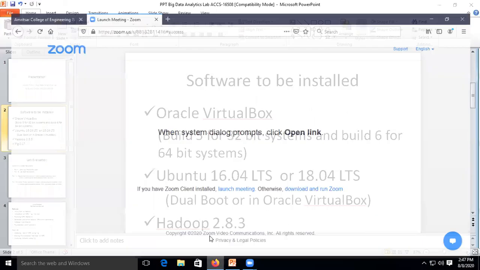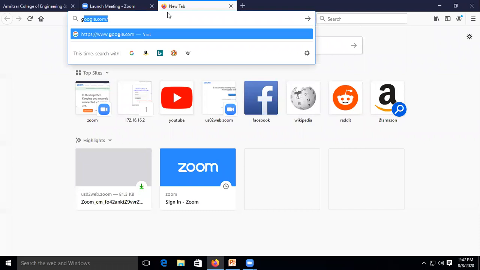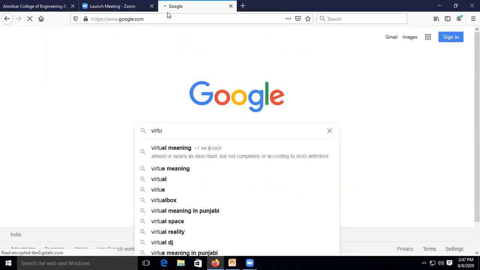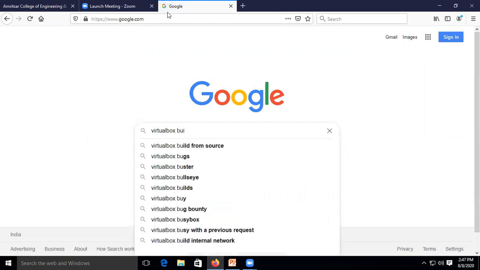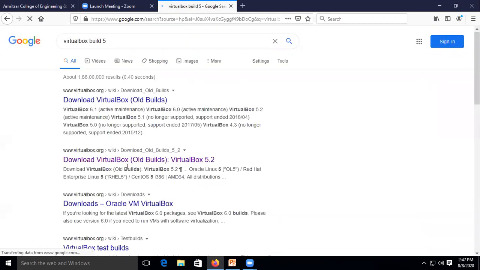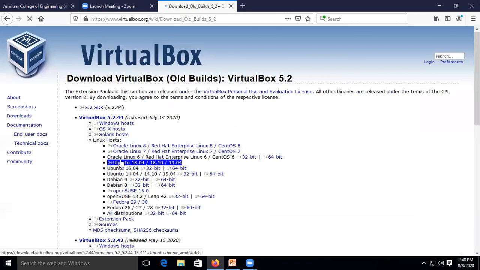So first of all, we must download the relevant versions of VirtualBox. So you can write here VirtualBox, build 5 or 6, whatever is a requirement for your system. So for old builds, 32-bit systems, we can go with VirtualBox 5 and onwards. Once you download this, you can click on Windows hosts, right?